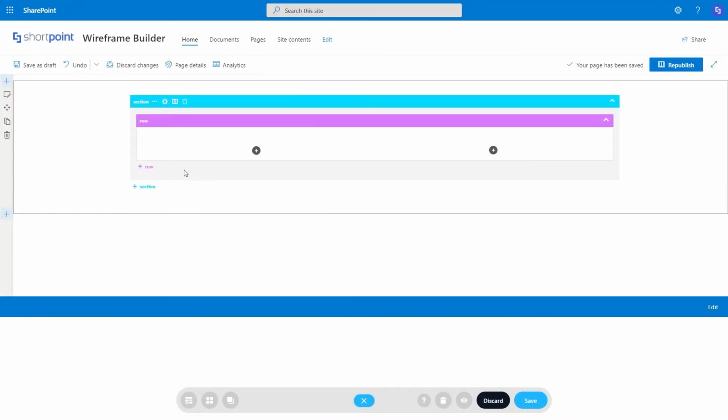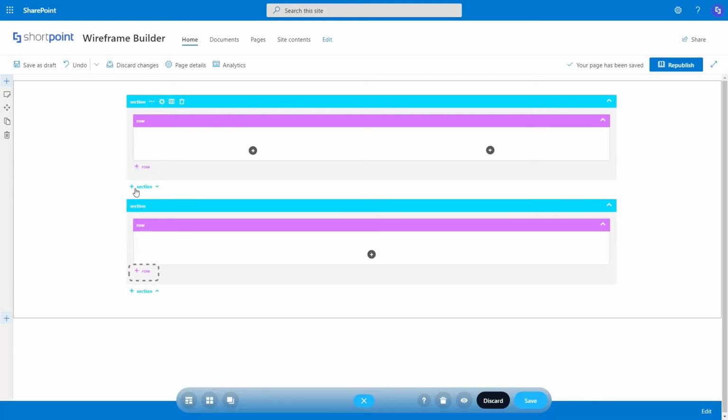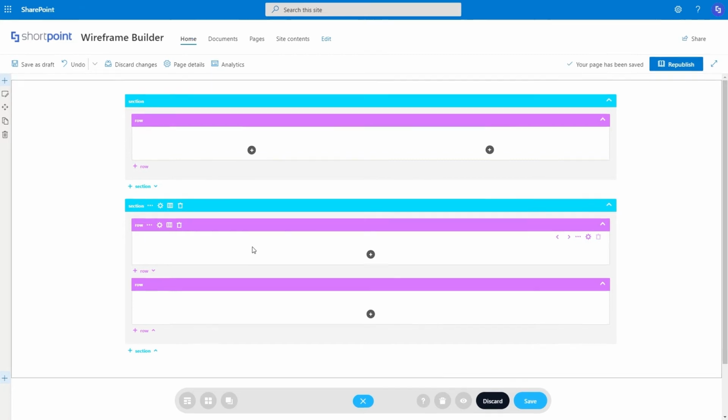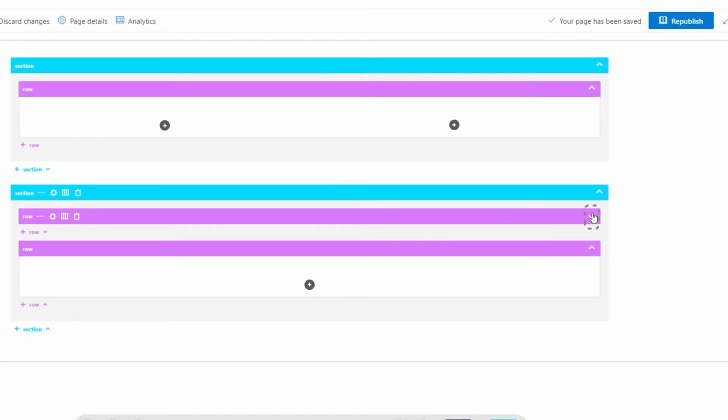If you plan to have more sections and rows on the page, you can press the Add Section or Add Row buttons. And when you already have several sections or rows, you can choose to collapse their contents by clicking this button.